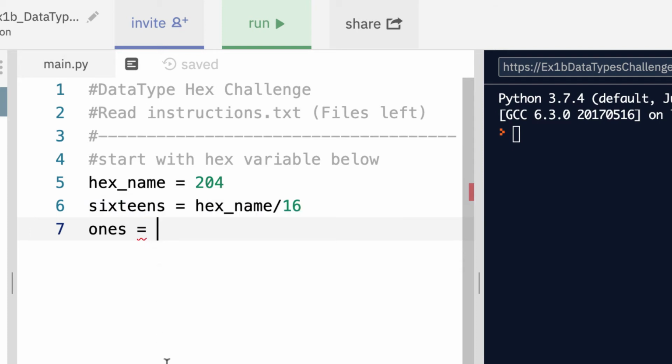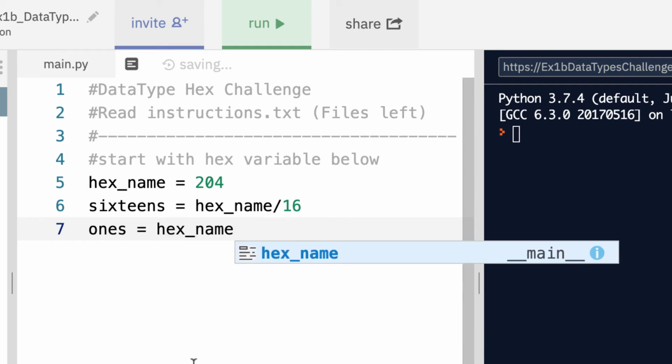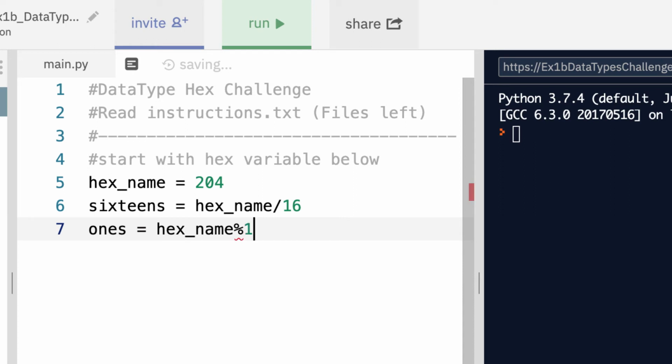So what we're going to do here is do the same thing. We're going to take the same value and the same variable, hex name, which is still going to be 204, and we're going to use the modulus, and we're going to use 16. And that'll give us the remainder after we divide by that.